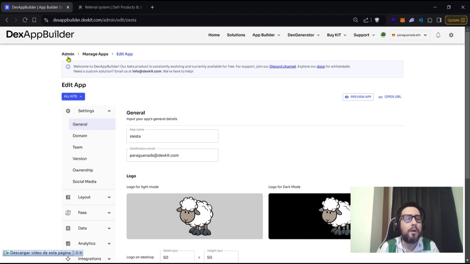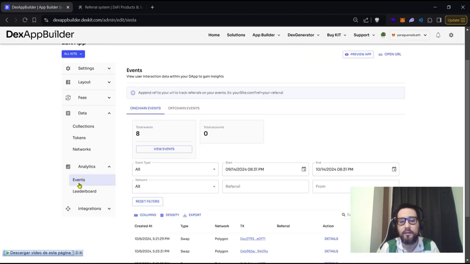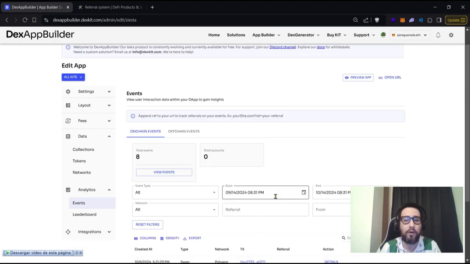Okay, now we are in the back end of the application. Now we need to go into analytics, events, and you will see some events here if you have used your DApp before or you have exposed your DApp to the public. In this case, some events will be registered here, such as swaps, logins, and other kinds of things.